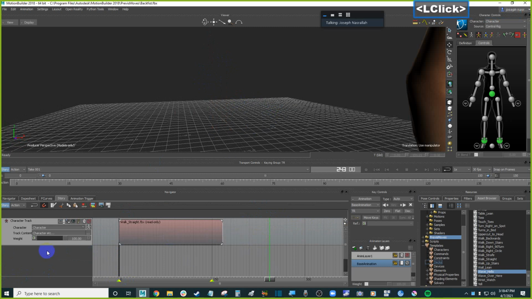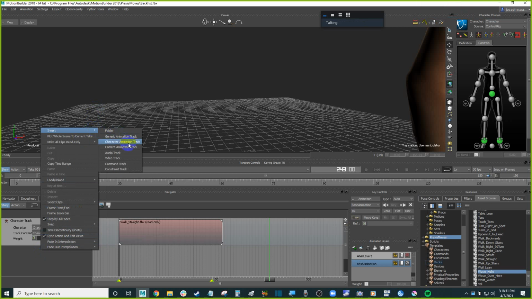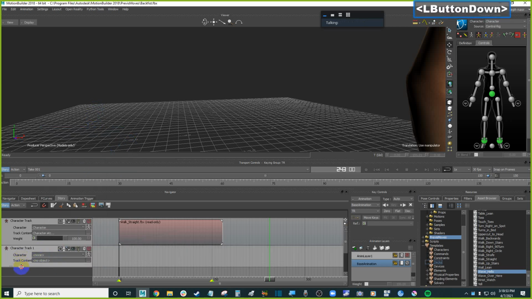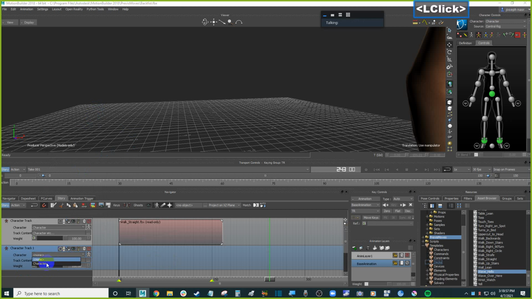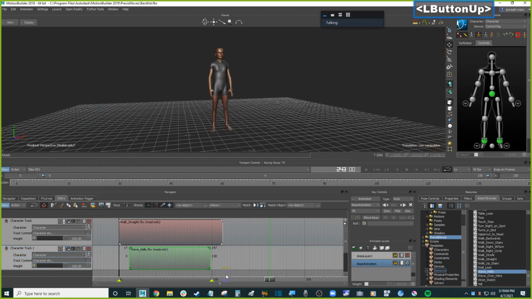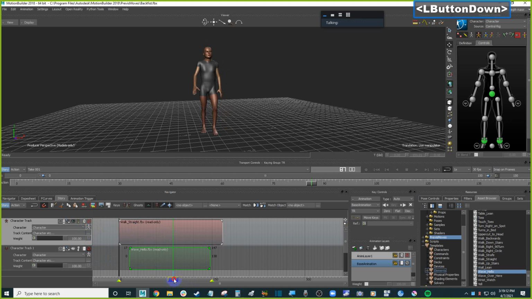We create another track, assign it to the same character, and drag and drop hello. So what do we have now? We have the full hello. The walk has disappeared. It's still there. So if I mute the hello, we can still see the walk.